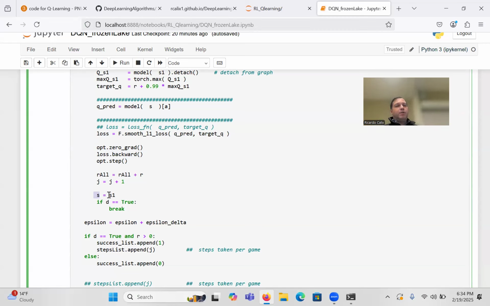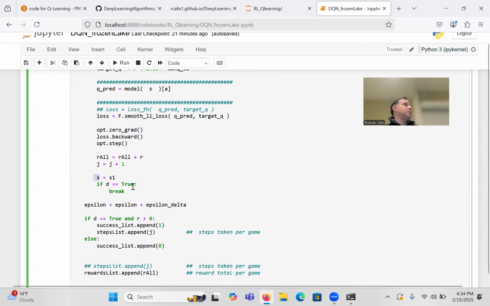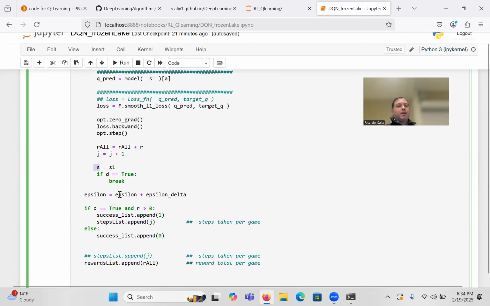All right. And then we also check if D equals true, which means we either died or won, we break, right? So we break out of the for loop and so on.